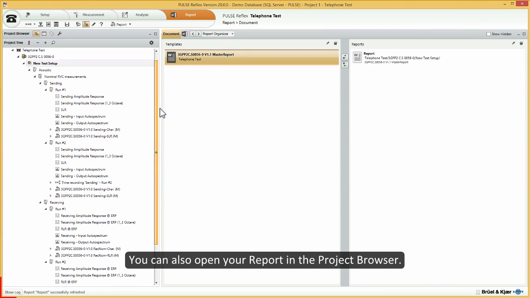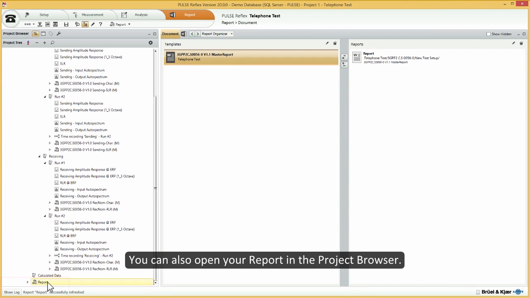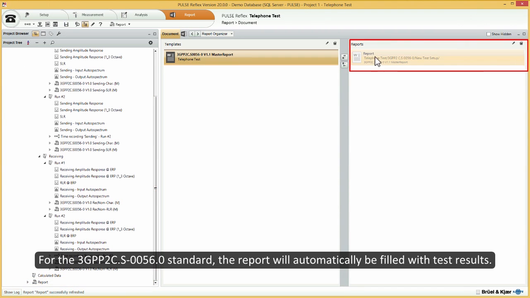You can also open your report in the project browser. For the 3GPP2 CS0056 standard, the report will automatically be filled with test results.